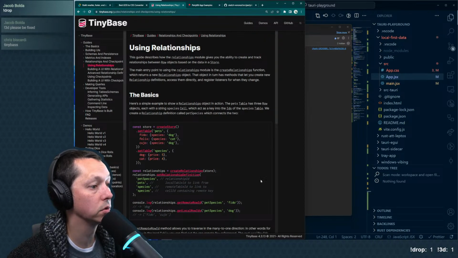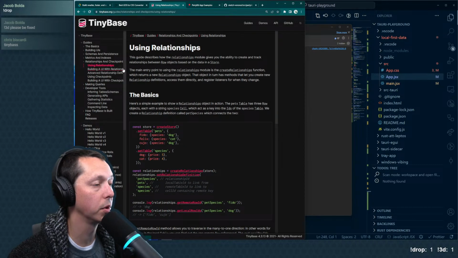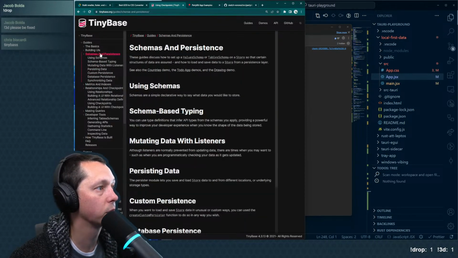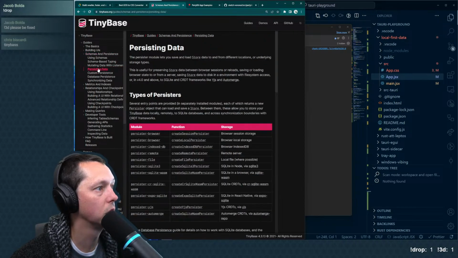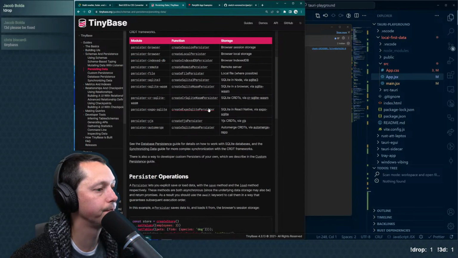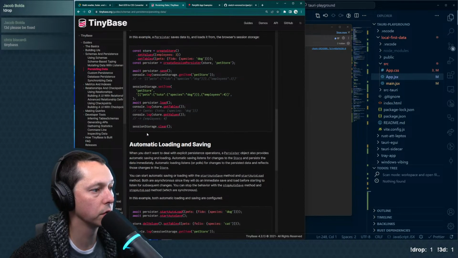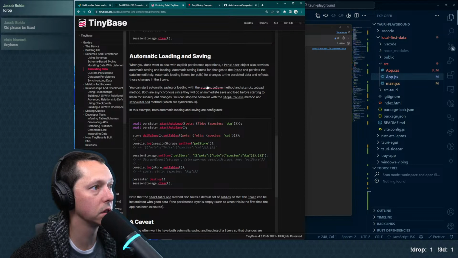Using relationships. So we didn't actually set any of this up. We could create relationships, which might be worth also playing around with, but we did have the checkpoints. We added in checkpoints. So schema and persistence. This is again another sort of contrived example. Automatic loading and saving.